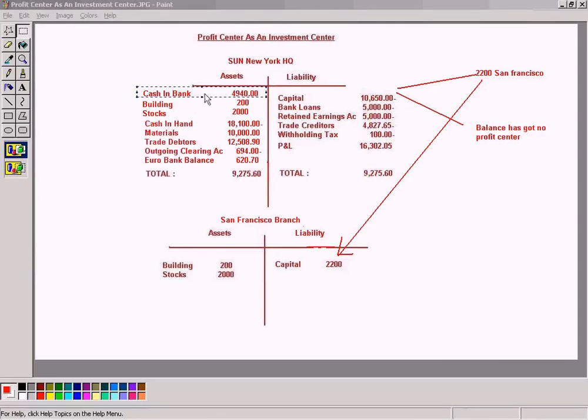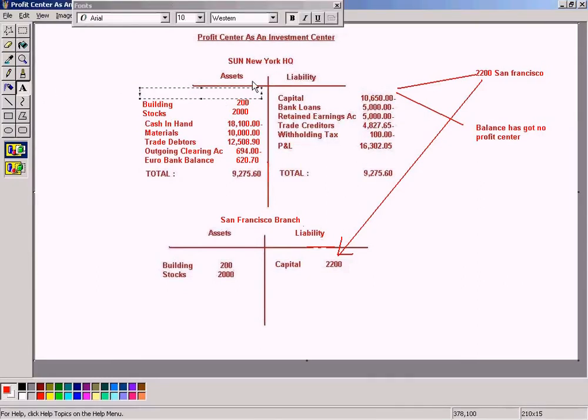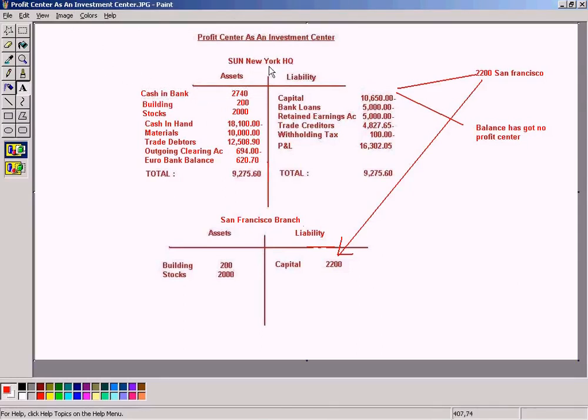Okay, let me see how much we have to deduct. 4940 minus 2200 is 2740. 2740, right? Okay, let us change it. Cash in bank 2740.